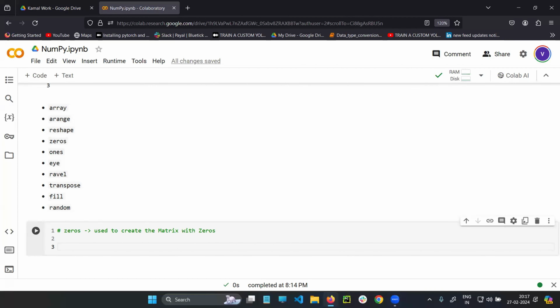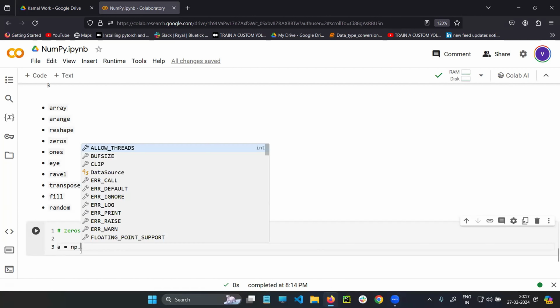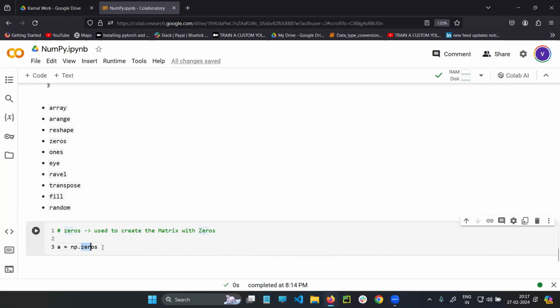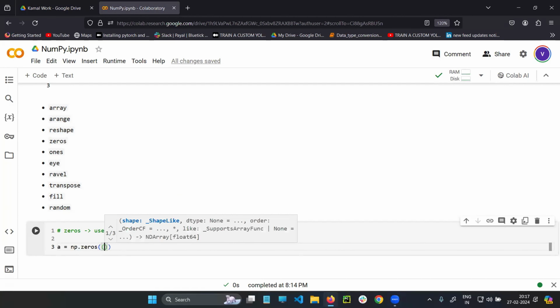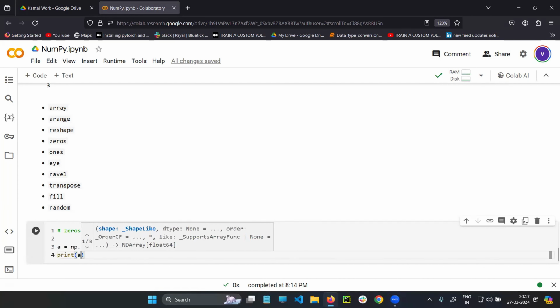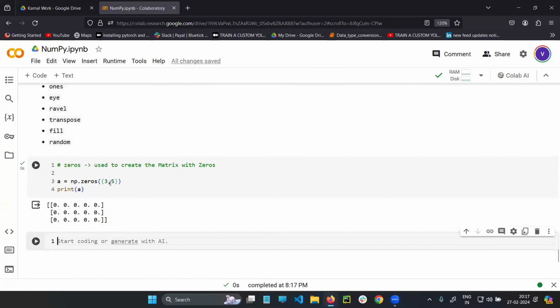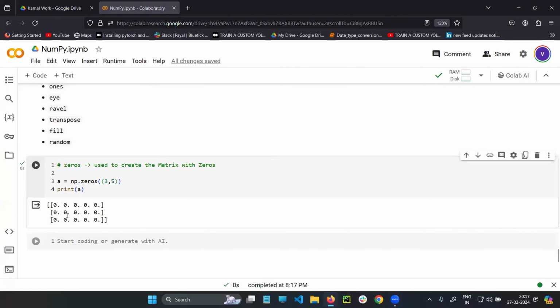For example, let's say A is equals to numpy dot. In NumPy, there is a function known as zeros. For this particular zeros function, I am going to pass 3 comma 5, and then print A. So what is happening? You tell me what this zeros function is doing.